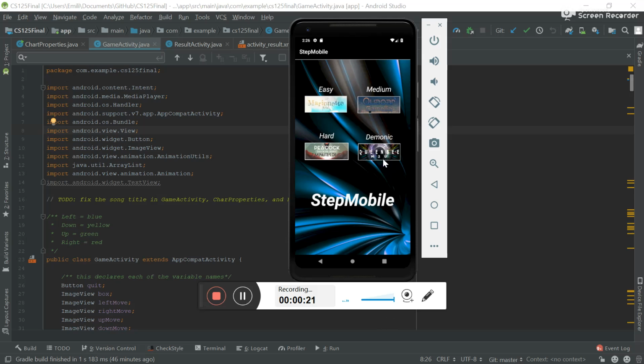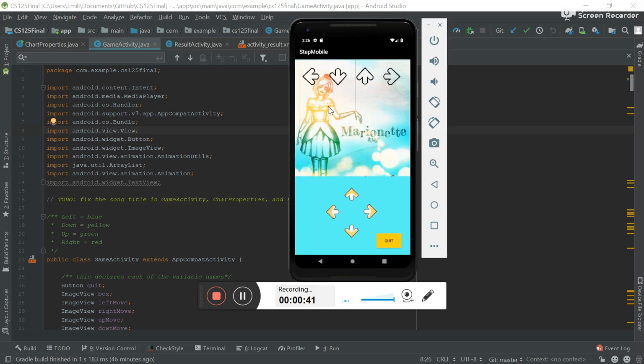For the app, we have 4 different songs, each ranging in step difficulty from easy to demonic. And each of them have a different background and different color arrows which move. To demonstrate, I will play the easy and then the demonic so that you could get a sense of the difference between the 2 difficulties. So as soon as you hit the button, you can hear that music actually starts to play. I'll just lower that so you guys can still hear me talk.